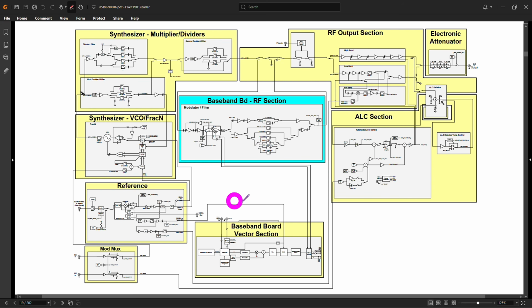Now, if you look at the top level from here, the fundamental functions are actually written. It's pretty straightforward. We have the reference that generates the key reference inside the instrument. The synthesizer VCO fractional-N, that seems to be the problem part. And then we have some multipliers and dividers, and then the RF section, which is just amplifiers and path selection. And there's the entire ALC here on the right corner.